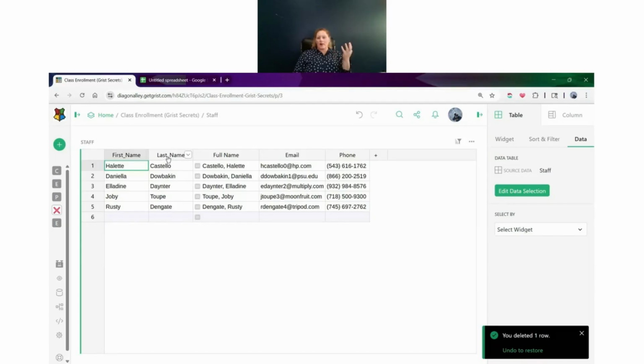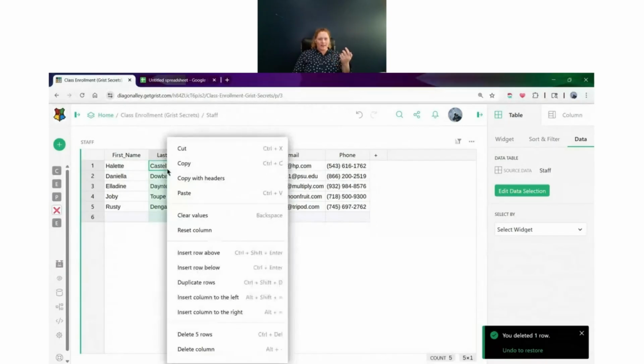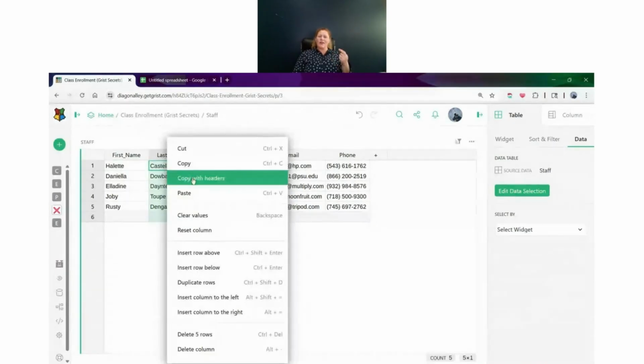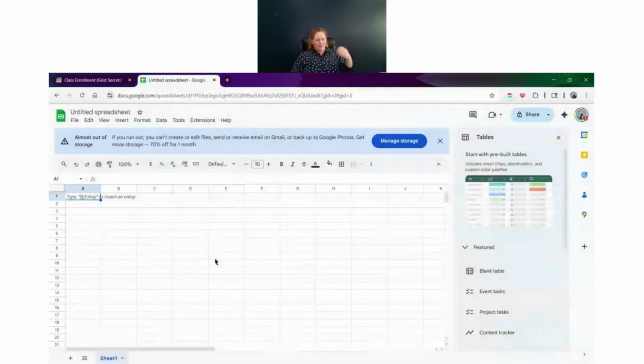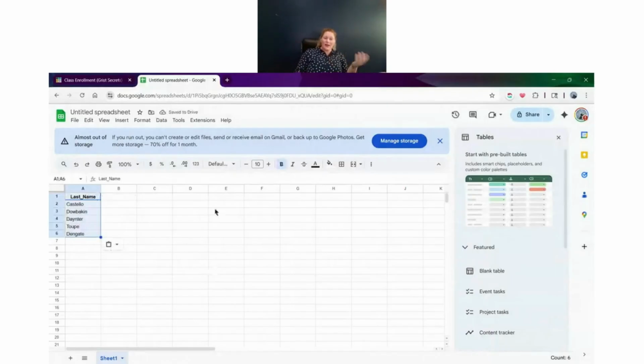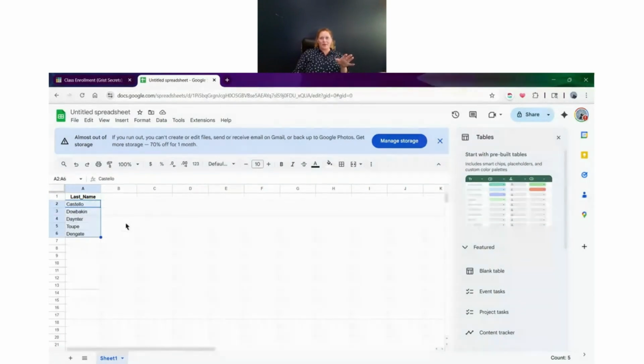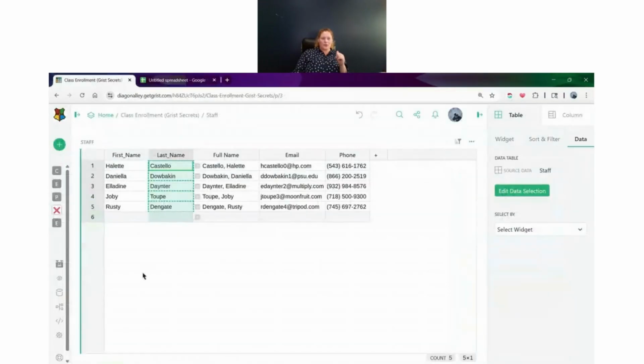Now let's say you want to copy data from here to somewhere else. If you select a column and then right click in the cell, you do have the option to copy with headers as well. So let's say you're adding data to some other place like Google Sheets. Why? I don't know. But if you did, you do have the copy with headers. And so now I have that header. I have my values all in the same copy paste motion. Pretty handy.